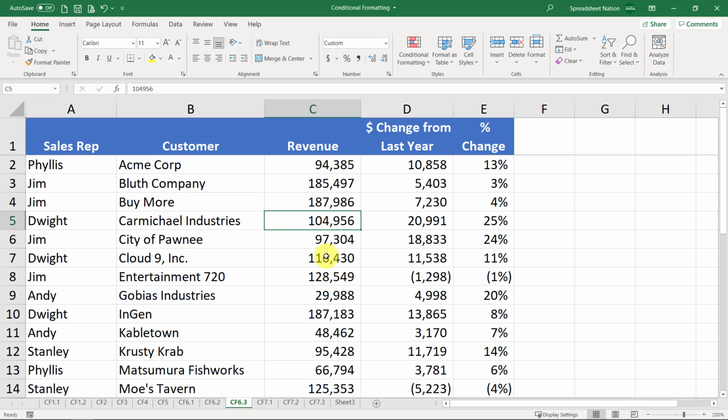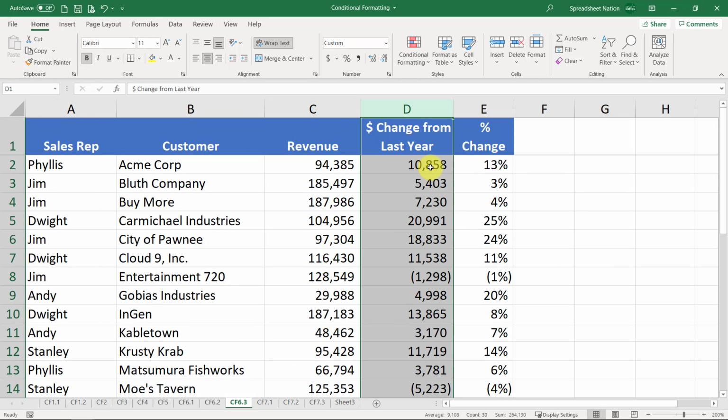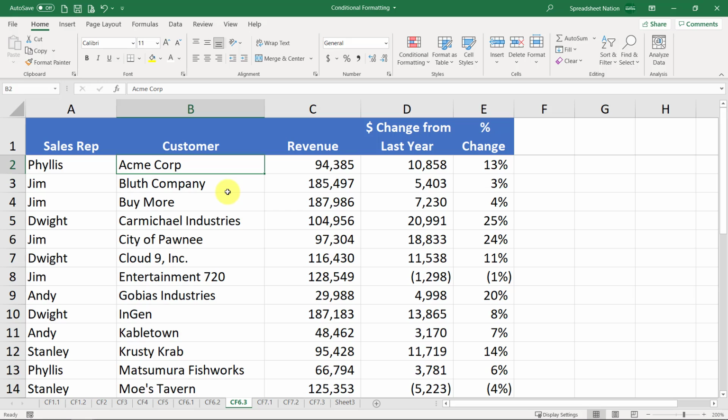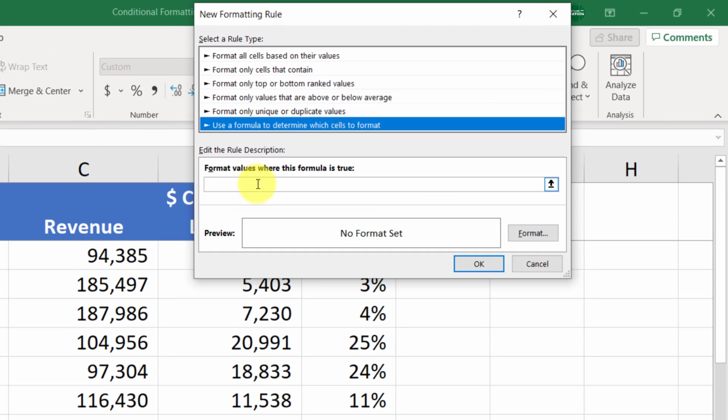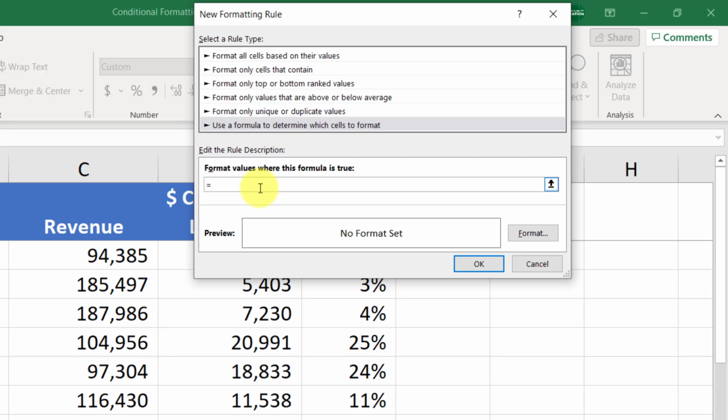Let's look at another example here. This is some data that's a little more involved. We've got sales rep, customer, and revenue again. But then we have this dollar change from last year and then this percent change from last year as well. And let's say we wanted to highlight all customers that either had change from last year above $10,000 or above 10%. One tip for creating rules in conditional formatting is that this formula box is not super helpful. If you type a formula or a function, it's not going to give you the screen tips that you would normally see in a spreadsheet.